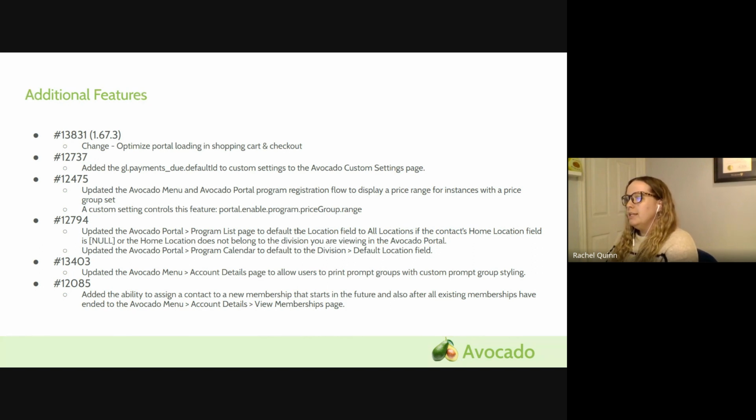We also added the ability to assign a contact to a new membership that starts in the future if all the current memberships are expired and not going to renew. So if you have an expired punch pass or a punch pass that's ending, you can assign them to a punch pass that begins after that punch pass ends.